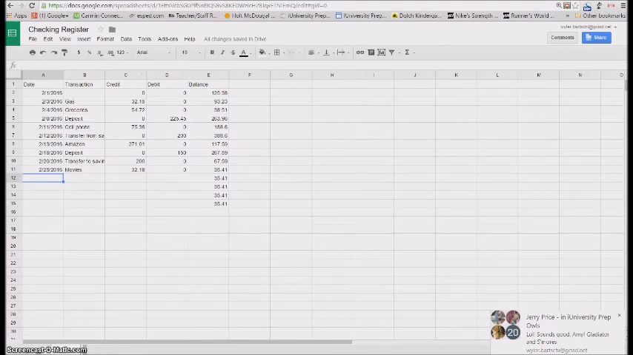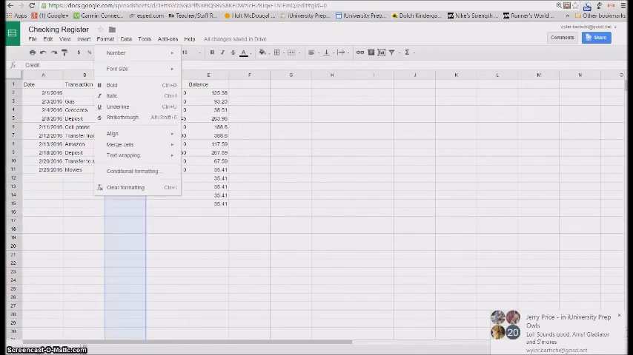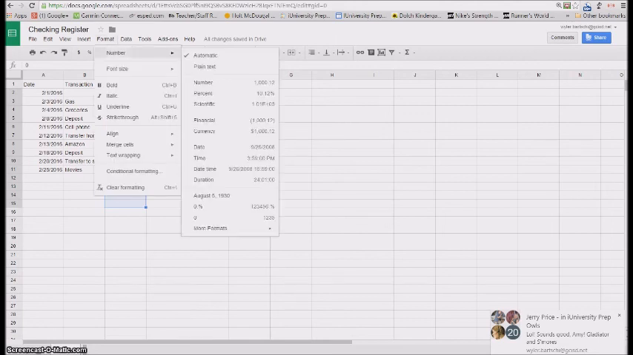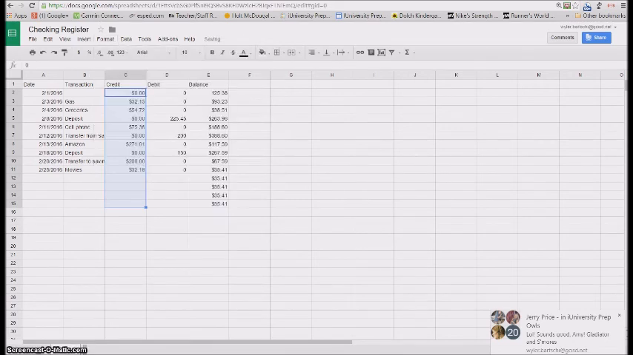Now, you'll also notice that none of these really look like money. So let's format these cells to look like money. So I'm going to click on my C there. I'm going to highlight the cells in column C because I don't want the header there. So I'm going to go up to Format, Number, and I want this to be money. So we're going to go down here to Currency and change it to currency. Notice it puts all my dollar signs and my decimals and my zeros there.